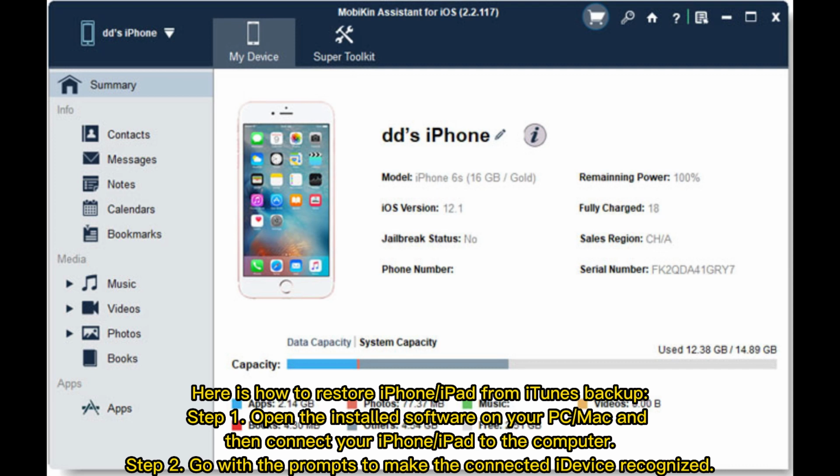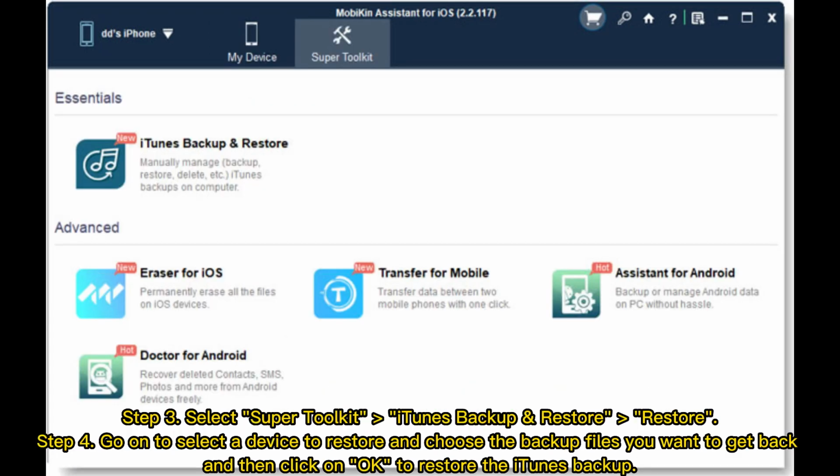Step 1. Open the installed software on your PC or Mac and then connect your iPhone or iPad to the computer. Step 2. Go with the prompts to make the connected iDevice recognized. Step 3. Select Super Toolkit, iTunes Backup, and Restore. Step 4. Go on to select a device to restore and choose the backup files you want to get back, and then click on OK to restore the iTunes backup.